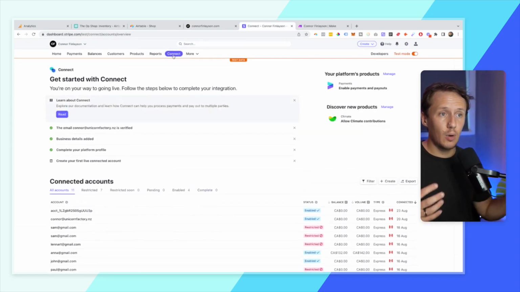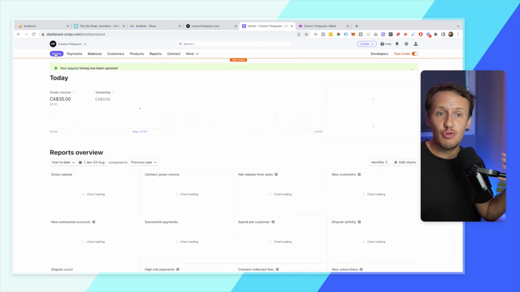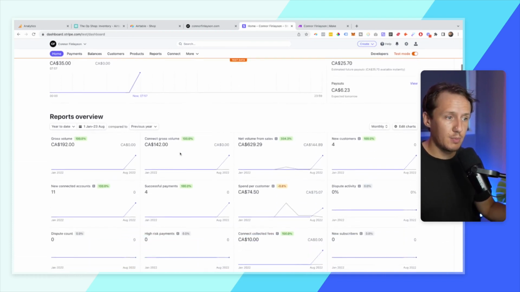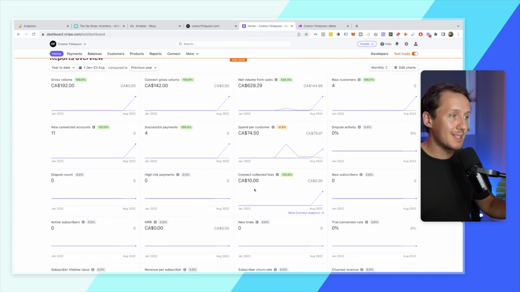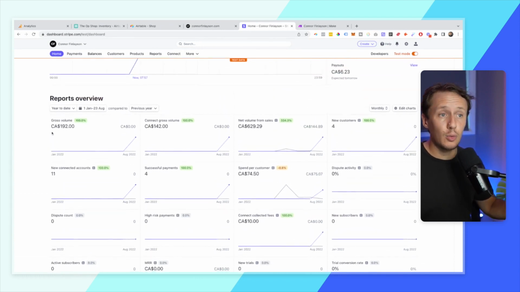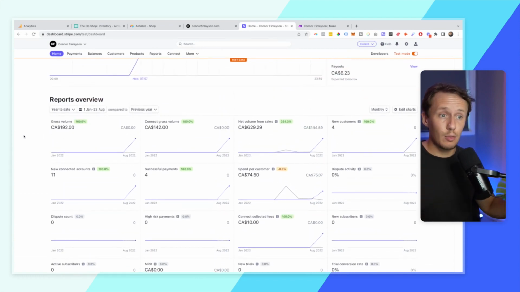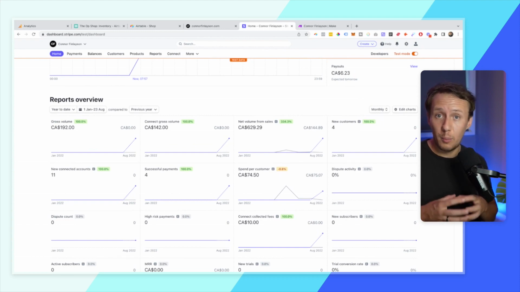And then the coolest thing about it all, everything will be tracked inside of your Stripe dashboard. You'll be able to see how many new connected accounts you have. You'll be able to see how many fees you've collected. You'll also be able to see what the gross volume is that you've generated in sales through your marketplace. And that is essentially the functionality behind processing payments for marketplaces.